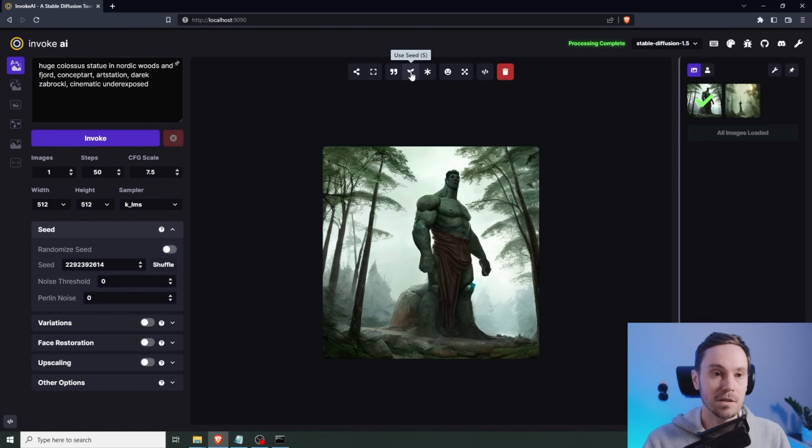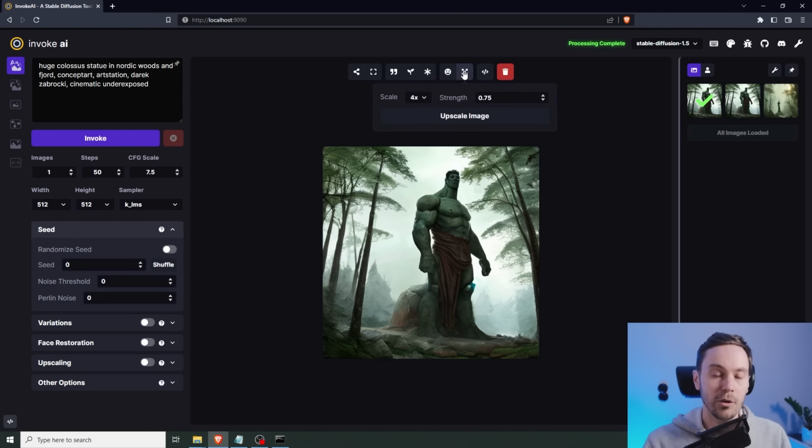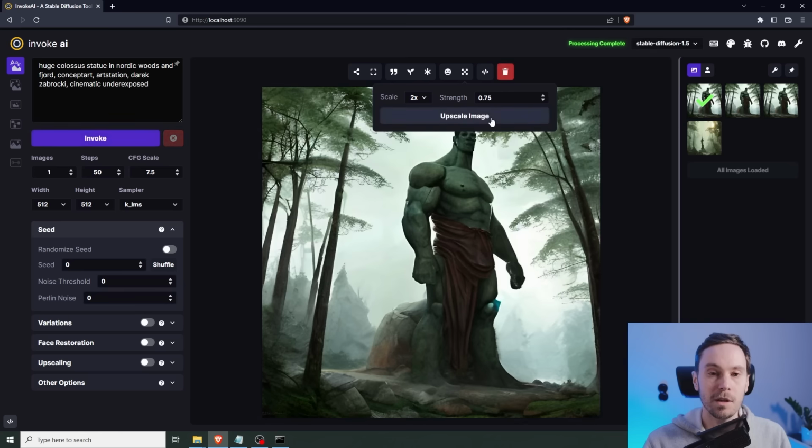Or okay, I want this seed. We don't want that for now. That's a good feature to have. And you can use all the settings from a previous image. Here's the face restoration. And again, you can choose CodeFormer or GFPGAN. You can just restore faces. Click the little button here afterwards. And here you have the upscaling options. We're going to upscale this 2 times just for the sake of this video. I'm going to press upscale here. And now the processing is complete.